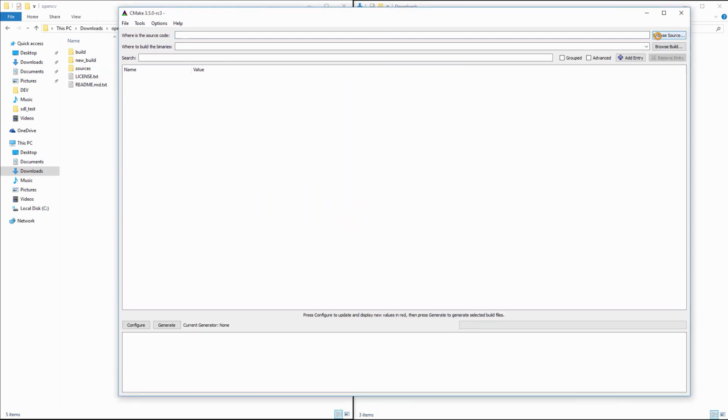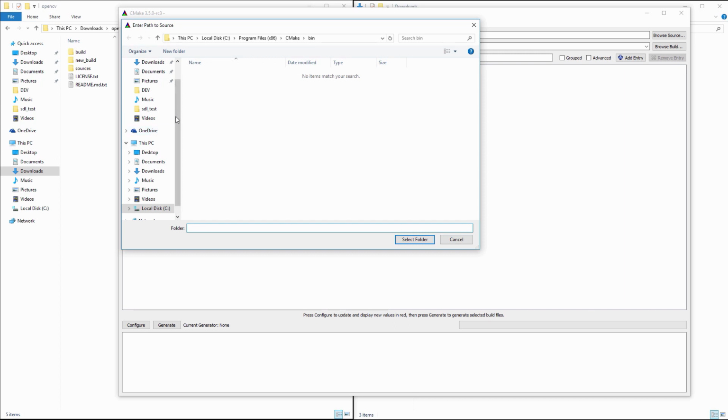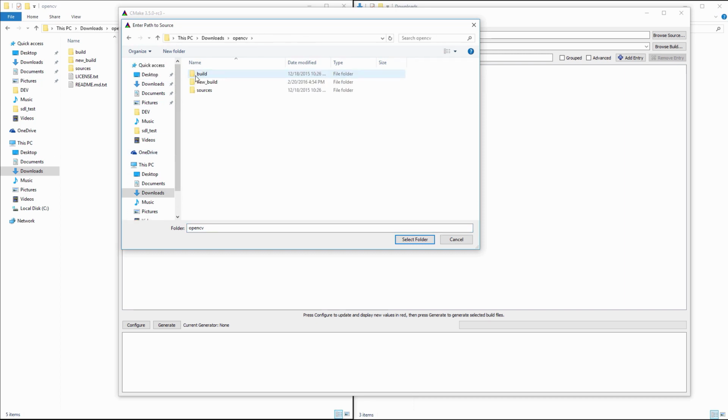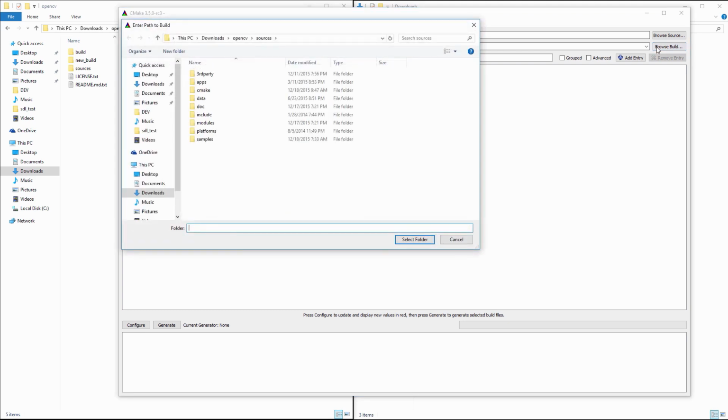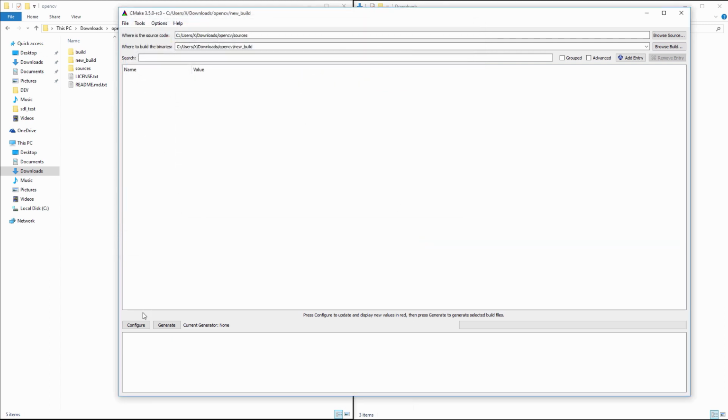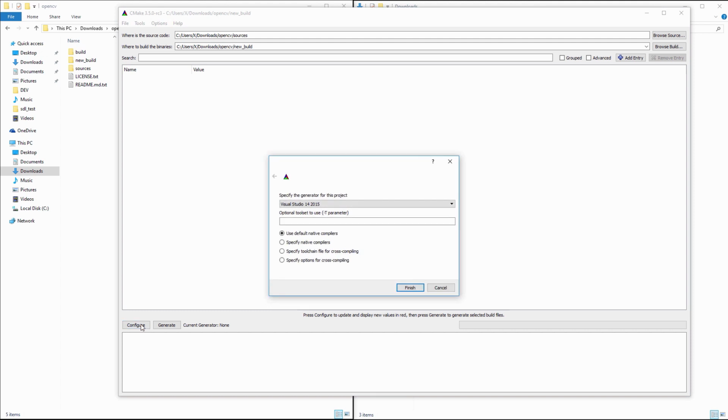Use the Browse Source button from CMake to open the Sources folder from OpenCV. Press the Browse Build and open the previously created New Build folder from OpenCV. Press the Configure button. From the generator list, scroll down and select the CodeBlocks MinGW Makefiles and press Finish.